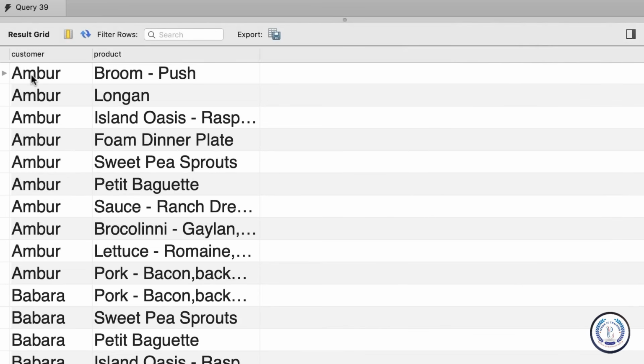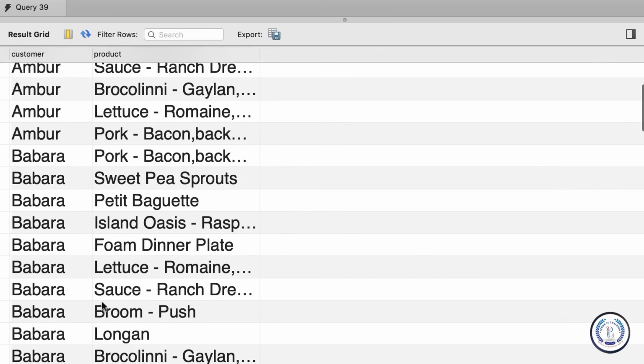So first we have Amber as the customer, and here are all the combinations of Amber with different products. Next we have Barbara or whatever it is, and again we have the combination of this customer with all the products. Now in this particular example, it doesn't really make sense to use a cross join.